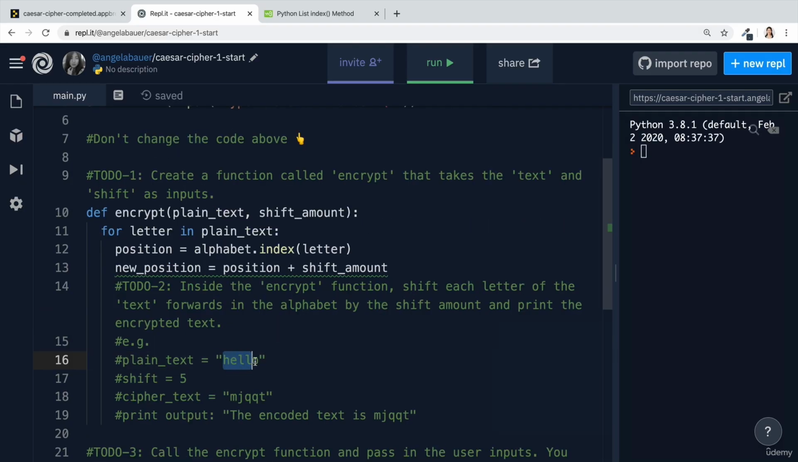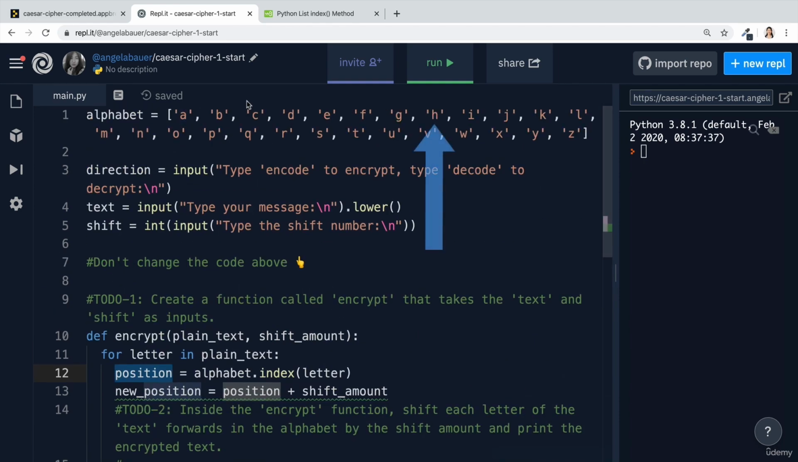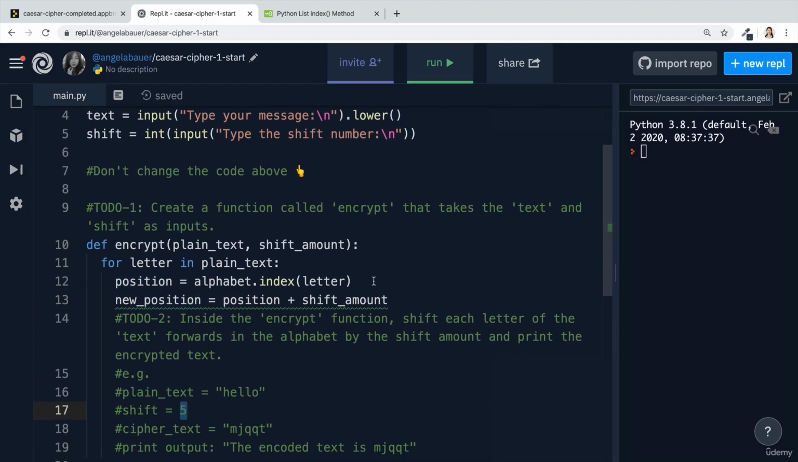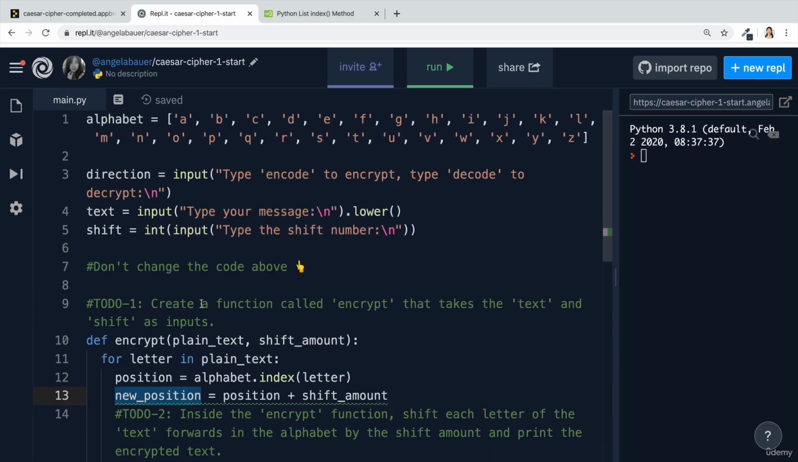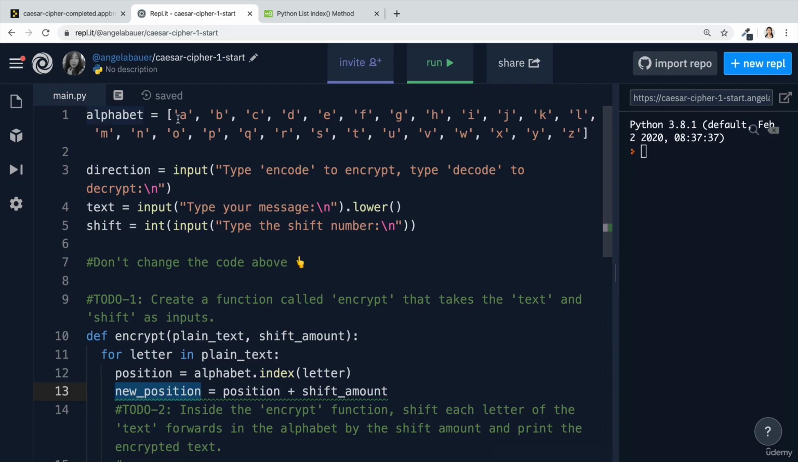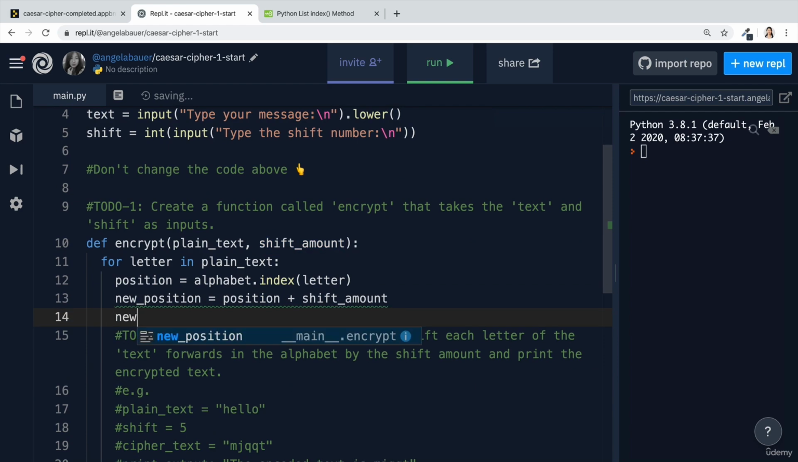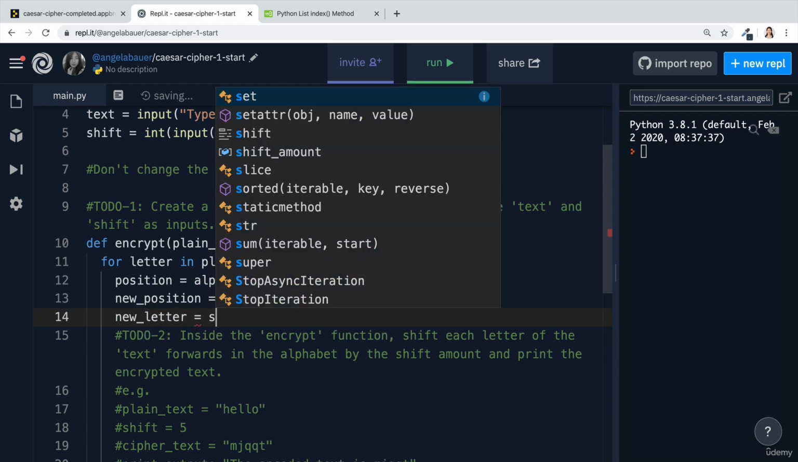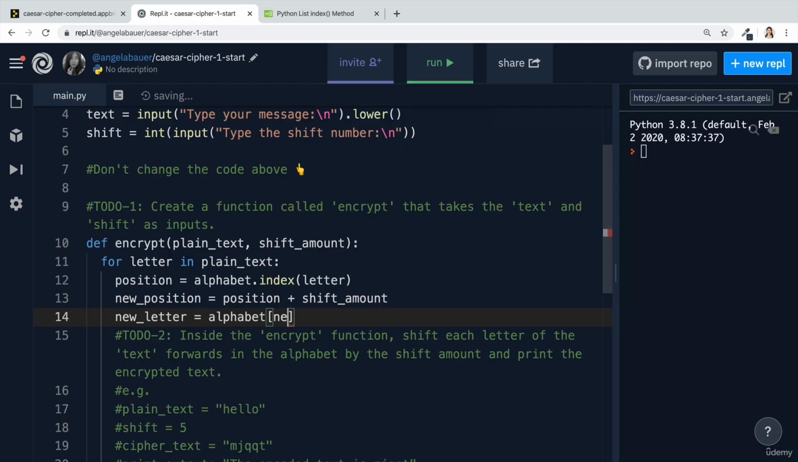So while we're going through this code, let's look at this word hello. The first time the loop runs, letter is going to be equal to H, position is going to be equal to 0, 1, 2, 3, 4, 5, 6, 7. And then the shift amount is 5, so 7 plus 5 is going to be 12. So now the new position is going to be 12, and we can tap into the alphabet list at position 12. So 7, 8, 9, 10, 11, 12, and get hold of the value at that position. So we can say that new letter is equal to the alphabet at the new position.